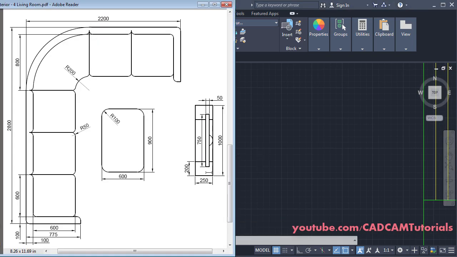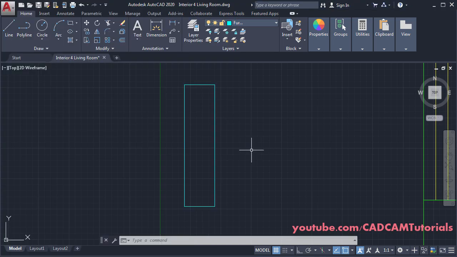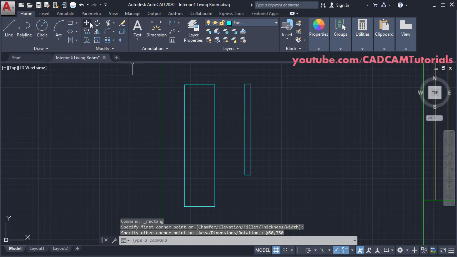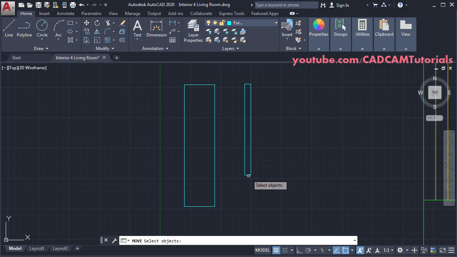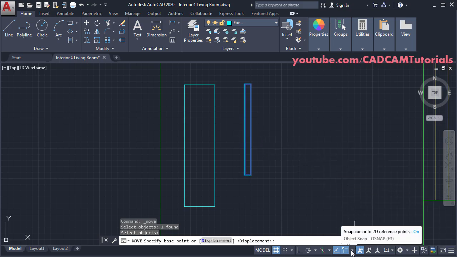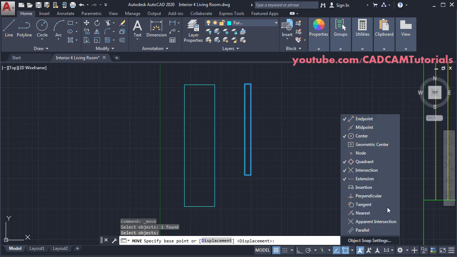Then we will create this TV of 750 by 50 size. Click on rectangle, specify first point, take your cursor above, then specify width of 50, comma length of 750, enter. Then click on move, select this object, enter. Then for base point we want this midpoint, but now it is not showing midpoint, it is showing endpoint. To activate midpoint, click here on the arrow near object snap and click on midpoint and click outside.